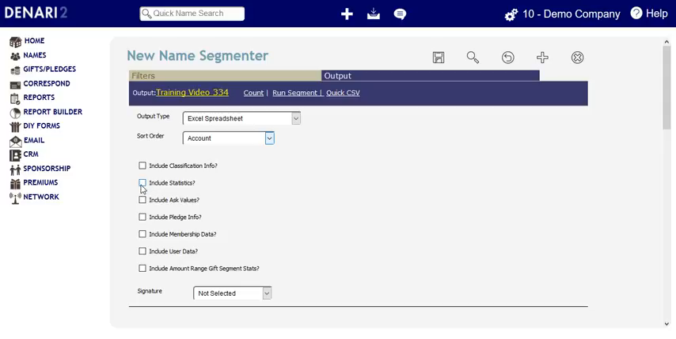If you check Include Statistics, that will add additional giving statistics type fields. And they are things like last gift amount, last gift date, largest gift, smallest gift, average gift, year to date, life to date, and more. And remember, these are giving statistics fields, not gift information. We don't need to talk about all of these fields here, but we need to talk about classifications.